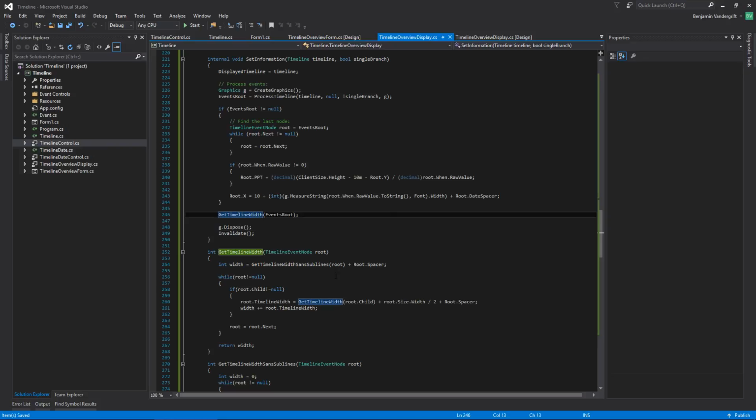I do care about this width though. So I need int. All right, I don't need that value. I need get timeline width sans sub the root plus the spacer. Okay. So let me think, because this thing might be able to sort of process this. So I go through all of my children twice.